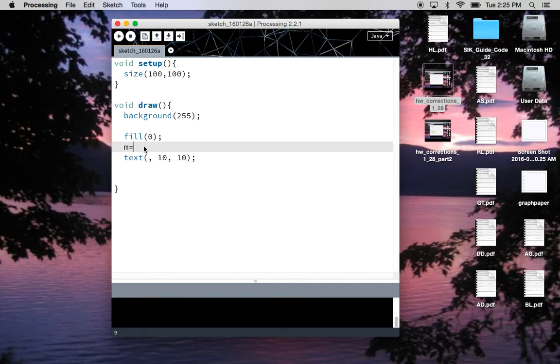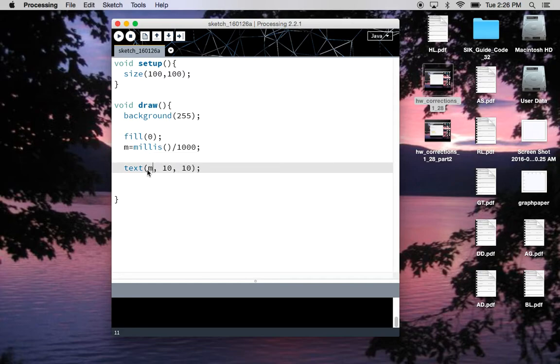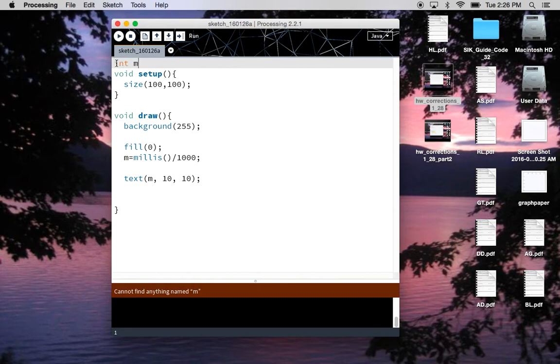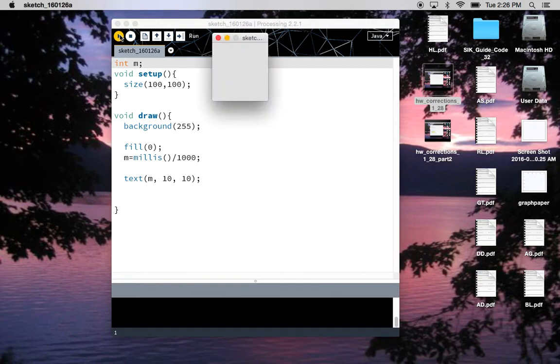Say m equals millis divided by 1,000, and print, text out m. Ooh, probably want to say int m to start out. And there you go. You'll have a running timer for your game.